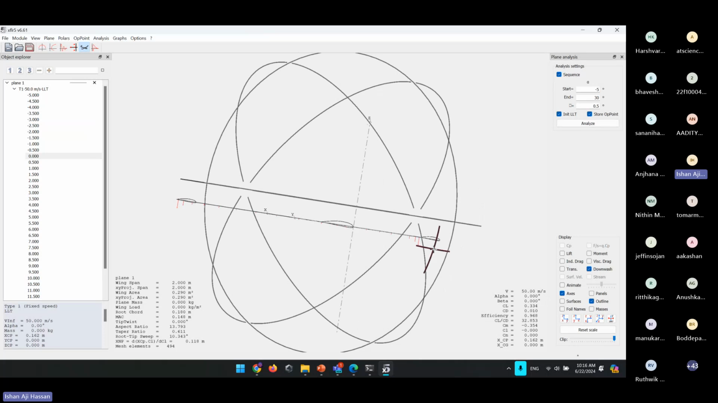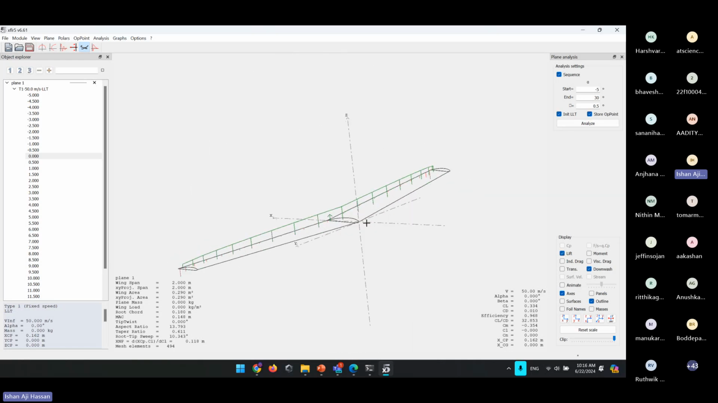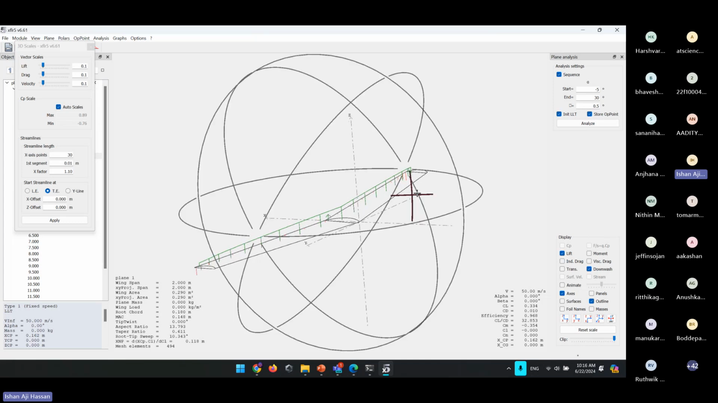So yeah, let's start at 0 degrees. On the right side, under display, you can click all of these different quantities. So if you click on lift, you can see the visualization of lift. If you remember, at the start of the session, I told you to go to view and 3D scales. I think 3D scales shows up when you have done your first wing analysis. That's why I wasn't showing it earlier.